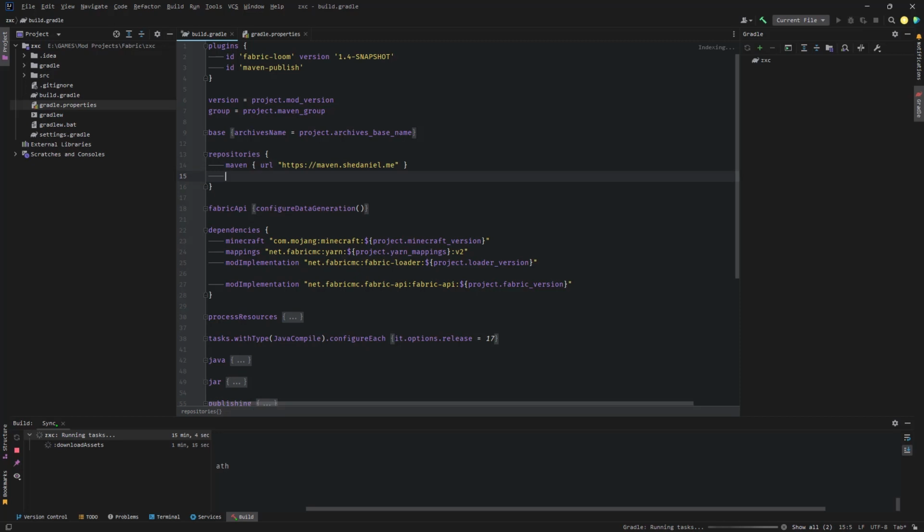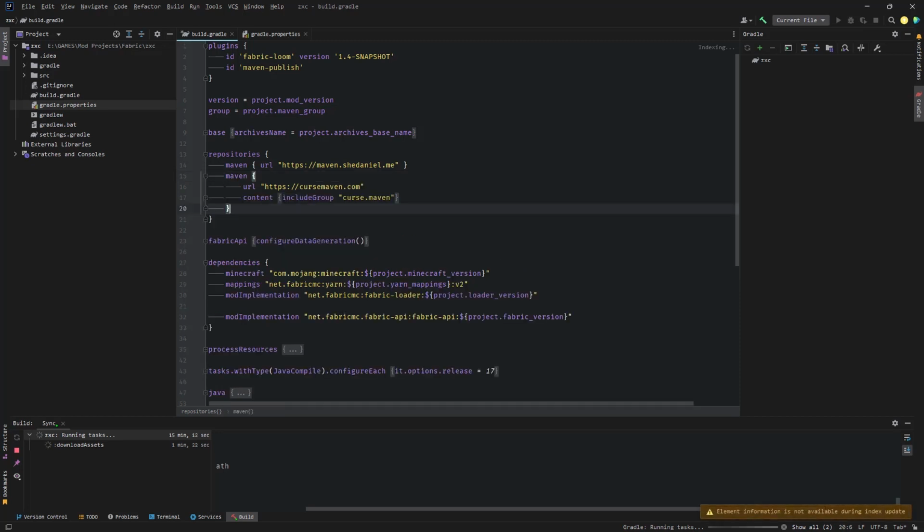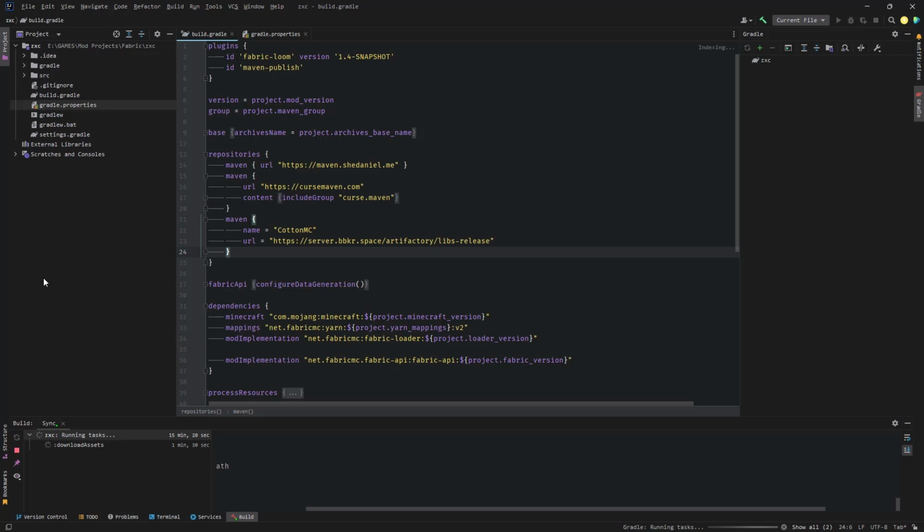Okay, the next one is a Maven for CurseForge, Minecraft CurseForge. The other one is for Cotton MC. Cotton MC is just for LibGUI. We will talk about them later, don't worry. And I will show you where you can get these later.